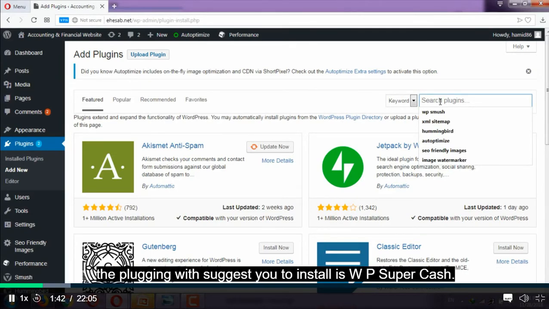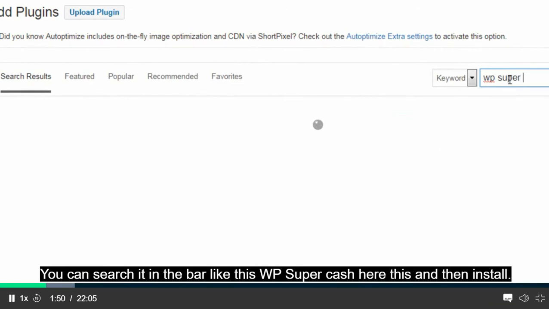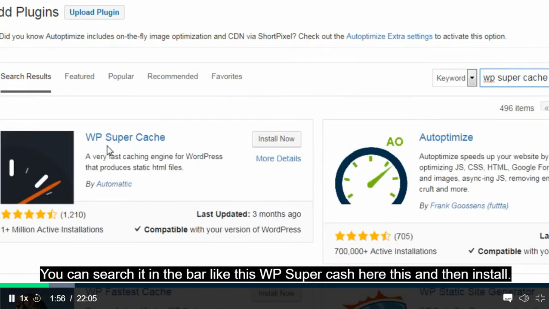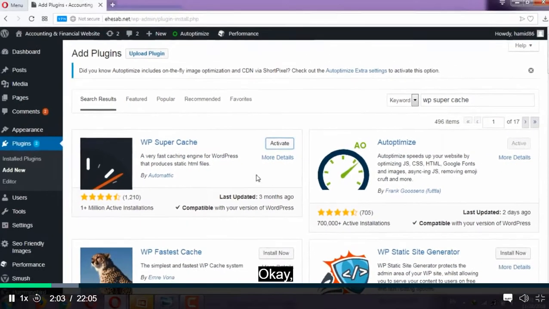The plugin we suggest you install is WP Super Cache. You can search for it in the bar like this, WP Super Cache. Here it is, and then install. After installing, you can activate it.